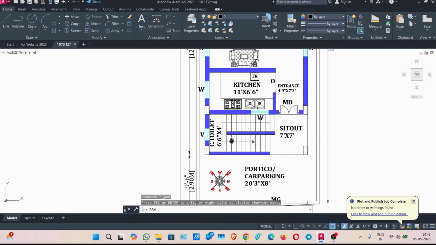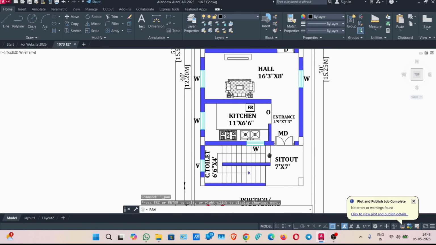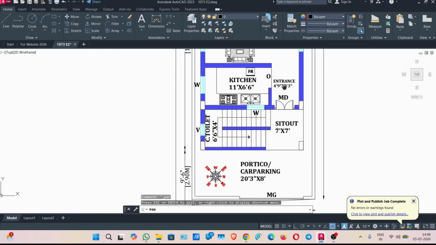So the common toilet is of size 6 feet 6 inches by 4 feet. While entering the main door, there is a small entrance 4 feet 9 inches by 7 feet 3 inches. And in the southeast corner, there is a kitchen at the size of 11 feet by 6 feet 6 inches.